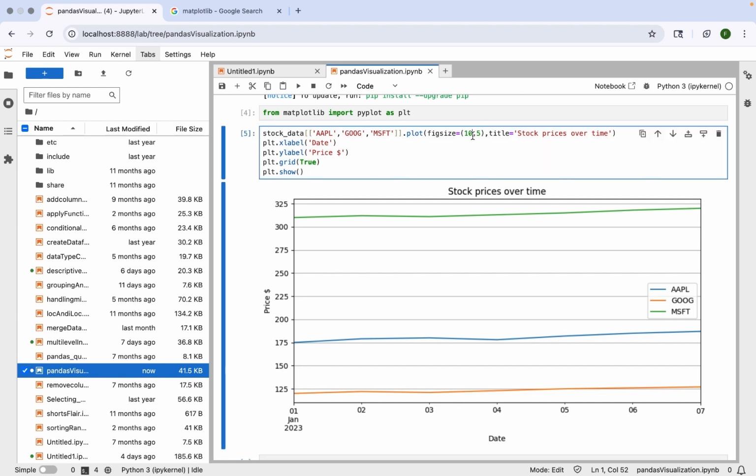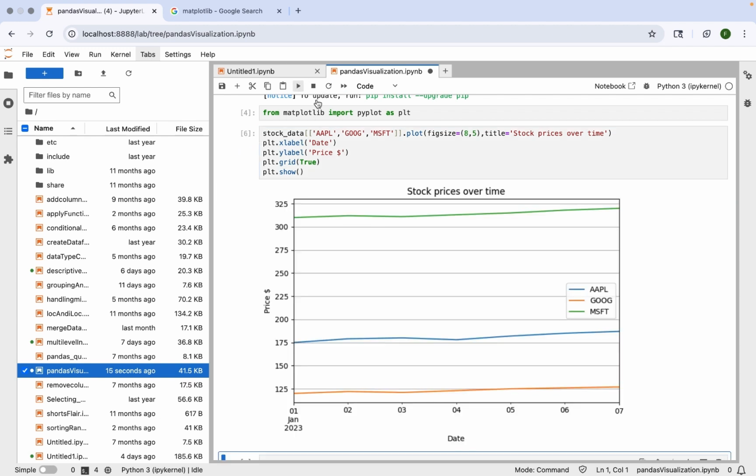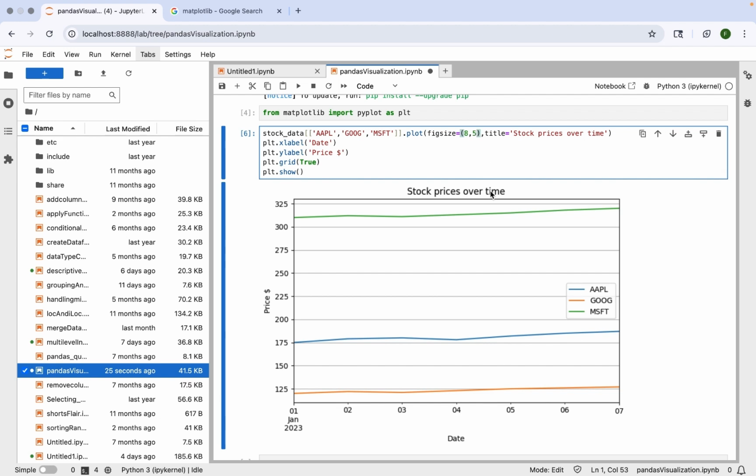The first parameter represents the width and the second parameter represents the height. Let's reduce the width first by 2 points. So I'm going to put 8 over here and then run it again. You can see the change yourself. Let's now reduce the height too, because this reduced chart is looking more cute to me. So we reduce the height by 2 points again. So let's make it 3.